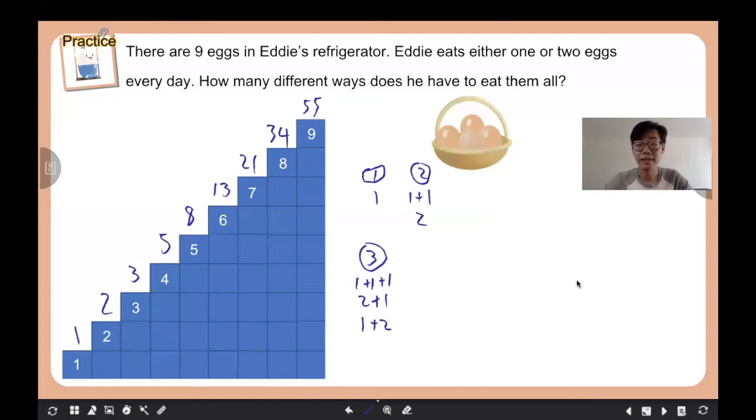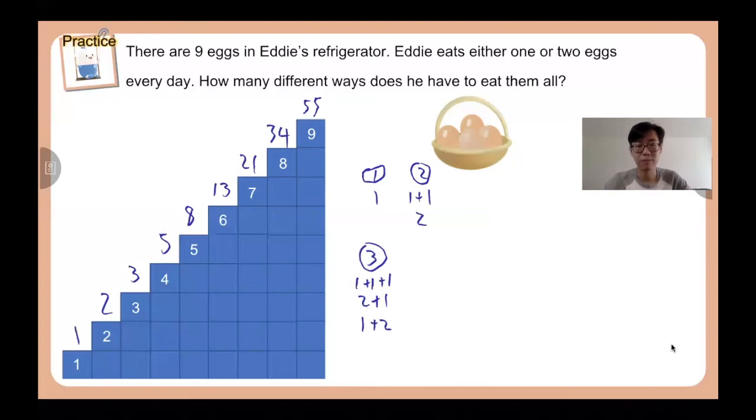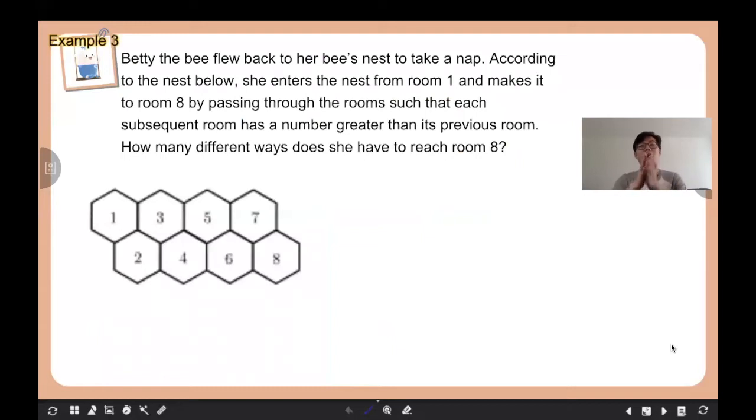Okay, and then we are going to see another example. So here, after we climb the stairs or eat the eggs, we are satisfied, we go home and take a rest. Then you know what? A little bee called Betty also wants to get home. And we are here to help her get to her home. And the little rule here is like this. Betty can only go from a smaller number room to a bigger number room. That's like this. Either from 1 to 2 or 2 to 3.